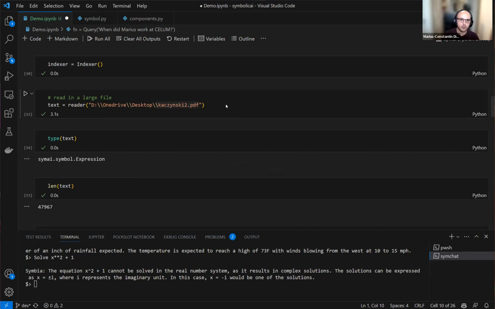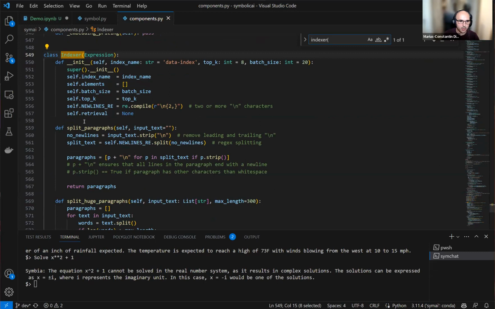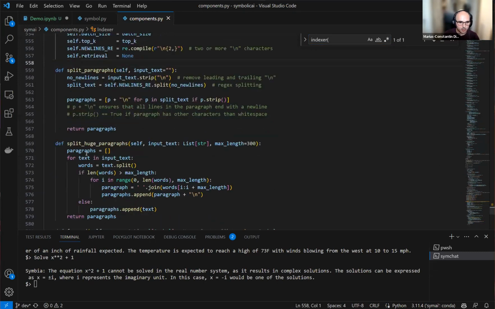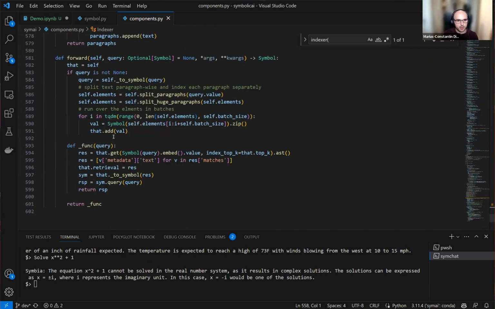For that use case, we have to think about smarter ways to process that information. What we came up with is this component called indexer. What it does is it goes over the document and chunks it apart, and each chunk gets indexed. So you're embedding each chunk and inserting it into a database, initializing it, and then you can perform the query on top of that.